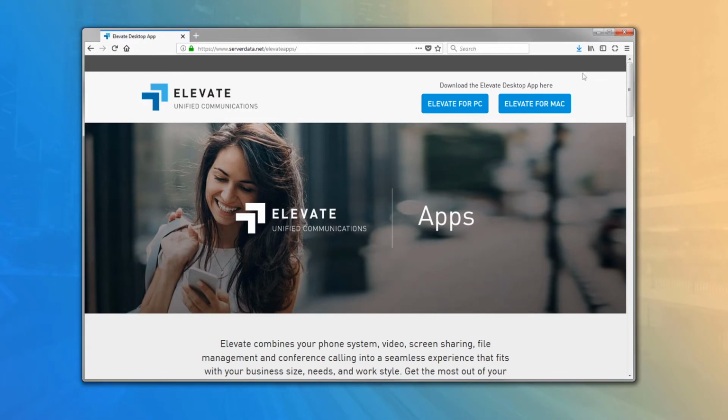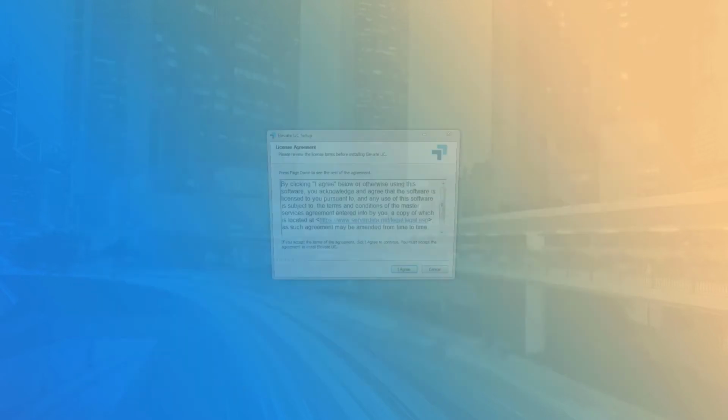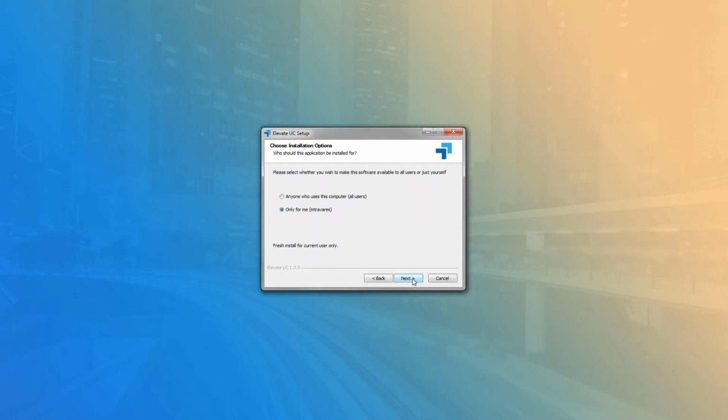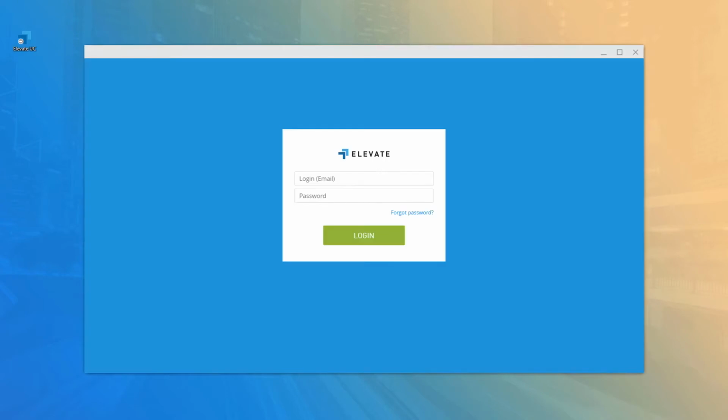Click on the install file from your download folder or from your browser's download list. The installation is pretty straightforward. Read and accept the usage agreement, select your installation options and directory, and click Finish. A desktop icon will be created and the application will open to the login screen automatically. Enter your username and password and click the Login button.